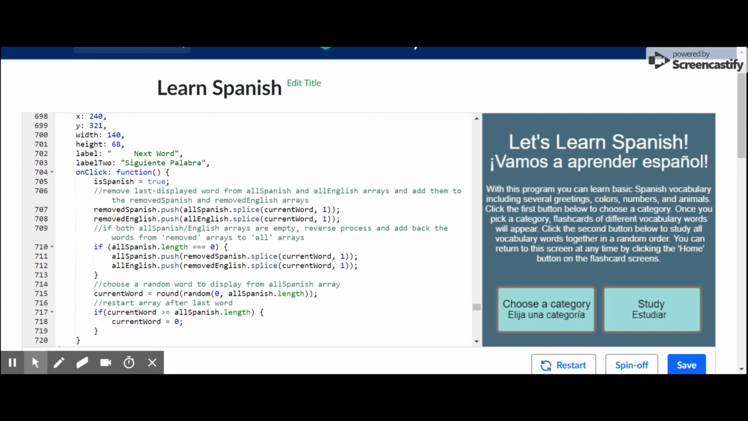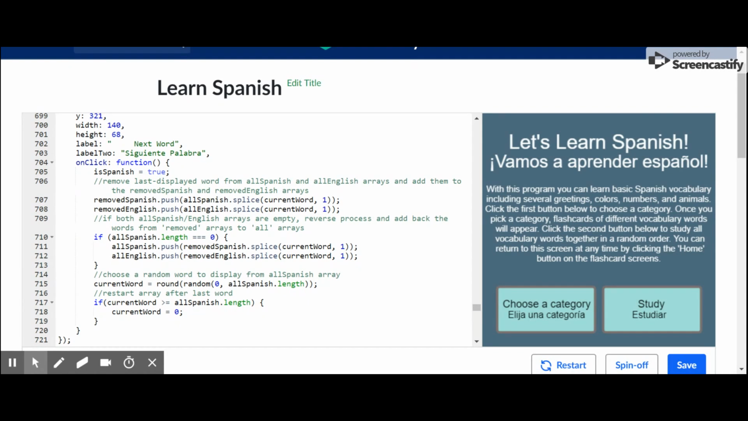In this function, every time we click next, we want to remove the previous word from the allSpanish and allEnglish arrays and move it to the removed arrays so that when we click next, it will not repeat words until all words have been displayed once. We implement this with the .push and .splice method in line 707. The splice takes out 1 word, the current word, from the allSpanish array and adds it to the removedSpanish array using push, and we repeat this for the English version.